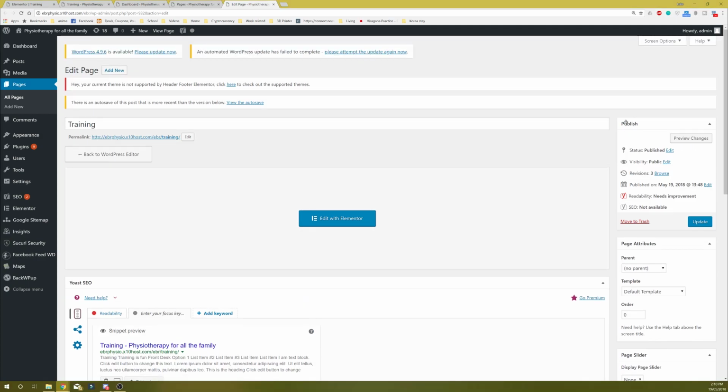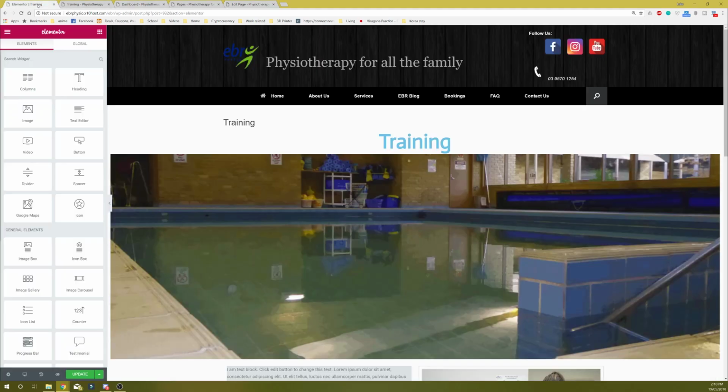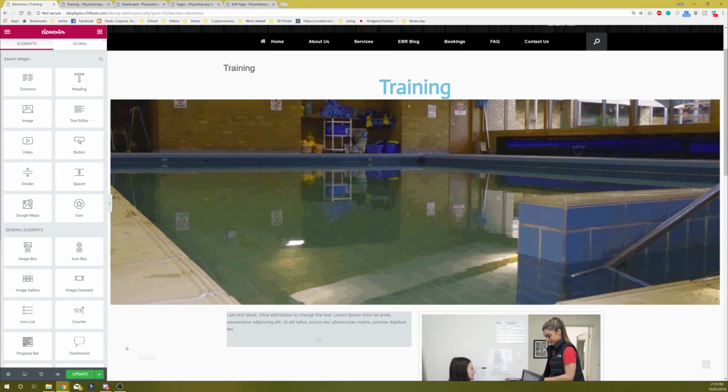Alright, so as you can see here, on the right hand side, you can see that it's been published, as we have done over here. And then once you publish it, the publish button will be replaced with update, so you can just click that, and it will update the page.